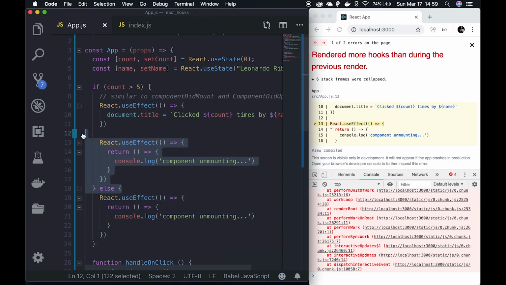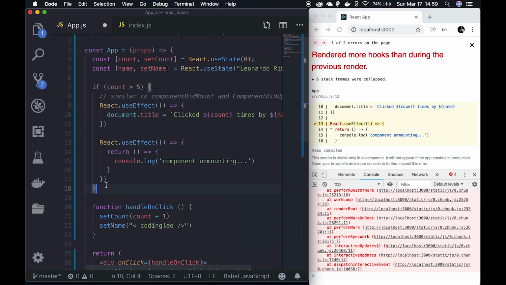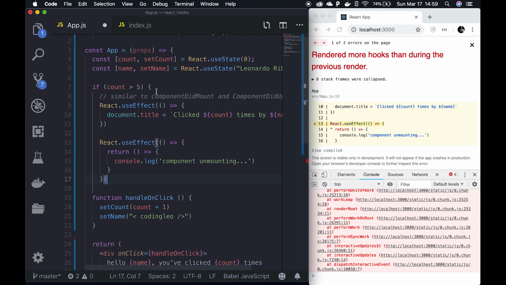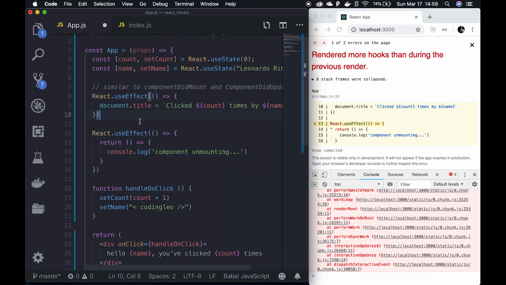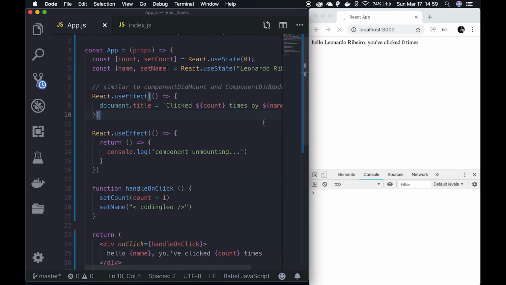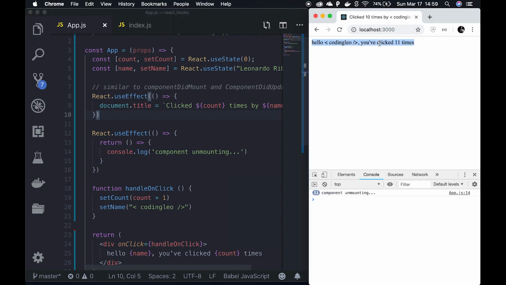Beyond that, it's fine declaring multiple useEffects and useStates as well. And React did it because it makes it easier to separate concerns inside of our component. So this way it should work fine now.